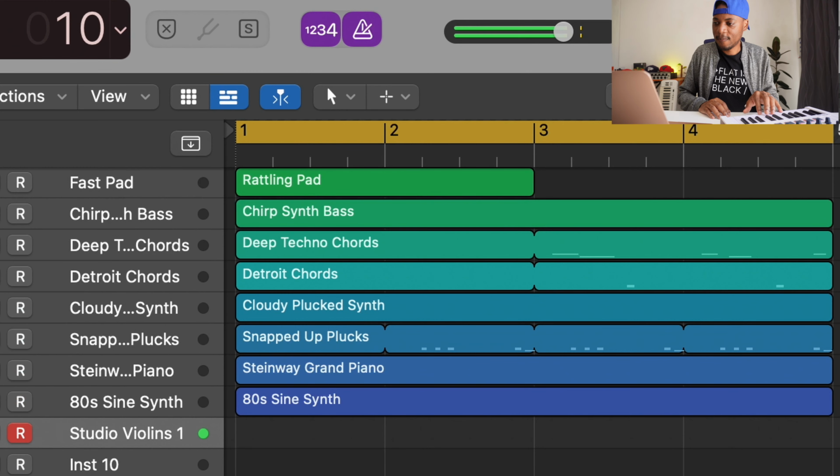Ooh, these studio violins sound really good. So quality, bro, so quality. Let me record those in.